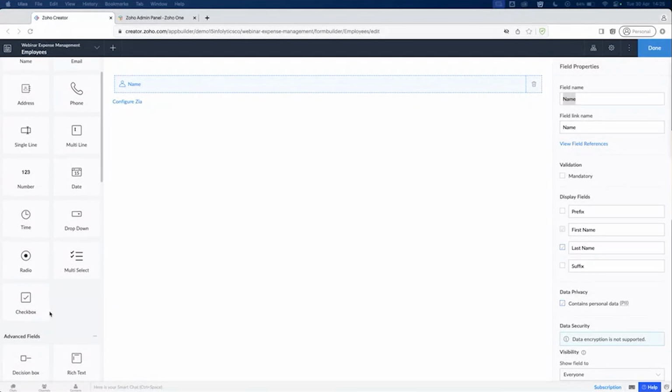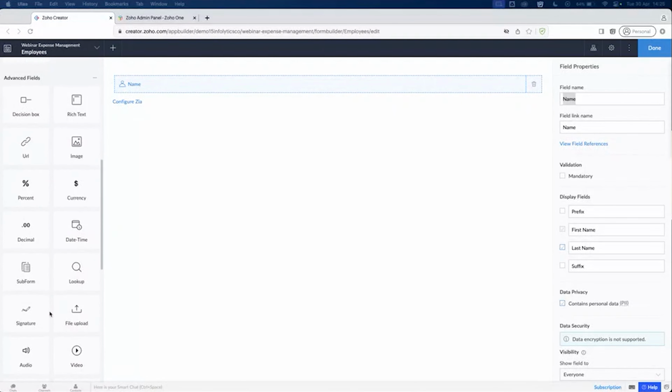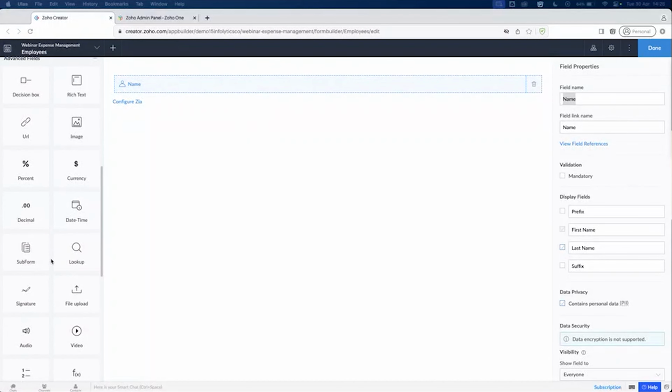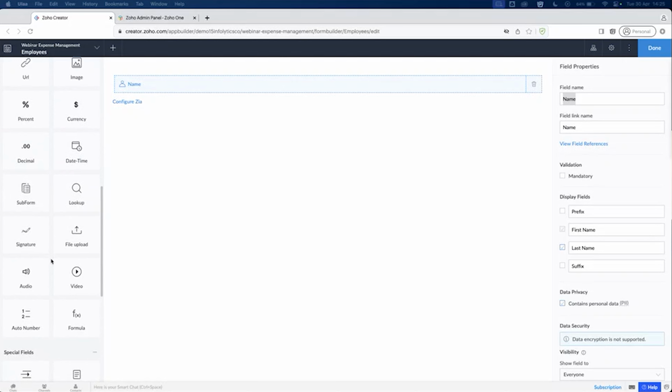And then we also have advanced fields. If you want to have decision boxes within your form, and your rich text, and your image uploads, and any URL input fields, and then the signatures, the subforms, which would allow you to have a form which you can embed within a form, and then the lookup field, which would allow you to view or to use data from another module. And then we have got audio, and the video fields.